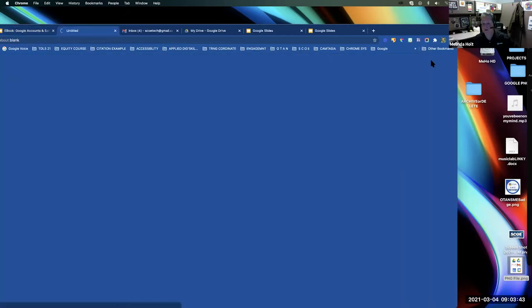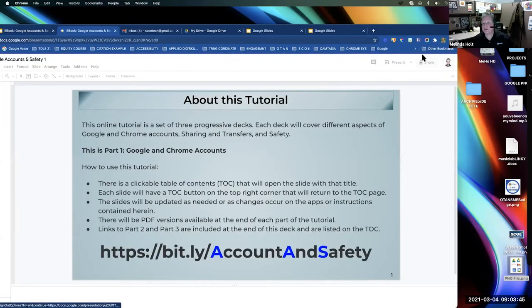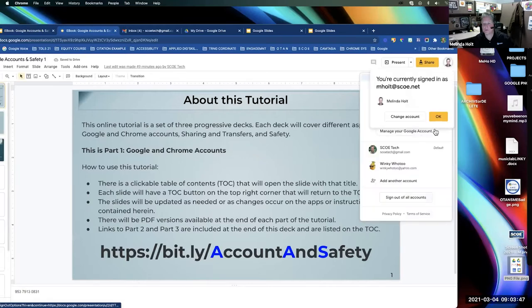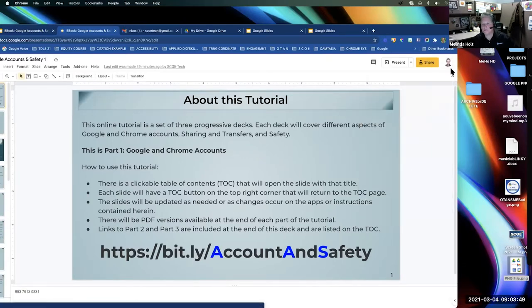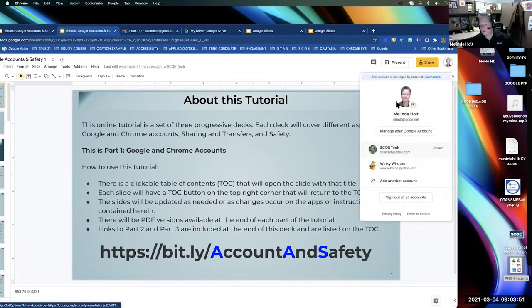Okay. So here we go. And I shared this with myself. That's why it's opening. There we go. So I know by looking at, I clicked on the avatar. I know by looking at this that when it says SCOE Tech default, that I signed in at some point on this computer, I signed in first with scoetech@gmail.com. If I had signed in with mholt@scoe.net, it would say default next to that avatar.